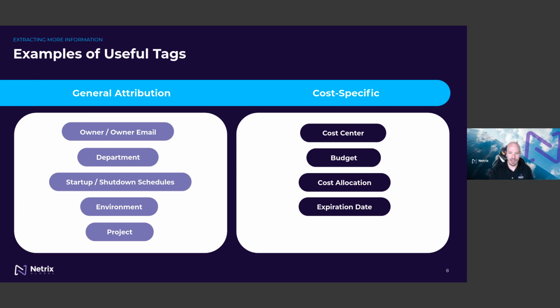All of those things become very important as we get into that attribution side of things. And that's where these tags really come in handy. Having a department tag of IT or having a project tag of Active Directory or whatever it is will help you make those informed and conscious decisions about your cloud costing environment.